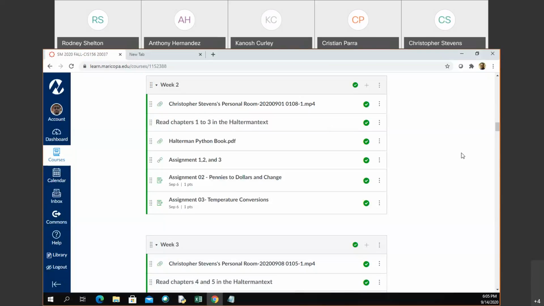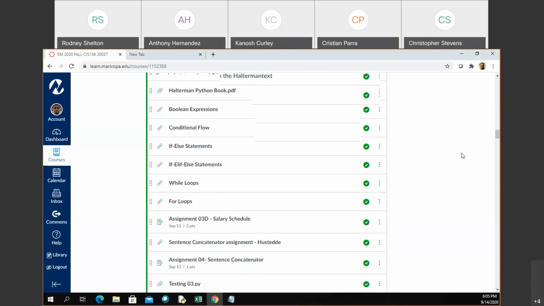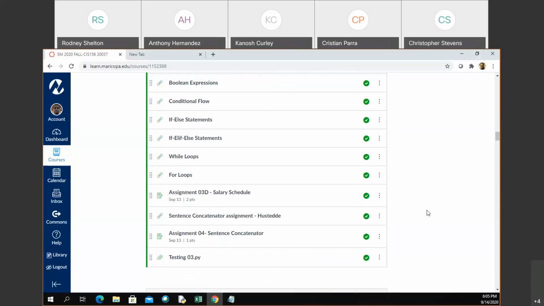I got a couple emails too in regards to doing the salary schedule. And for those of you that came in a little earlier today to the personal meeting, you saw that Tyler and I were going through it as well. There was more than one way to solve it, but the idea was to use a loop in order to do so.